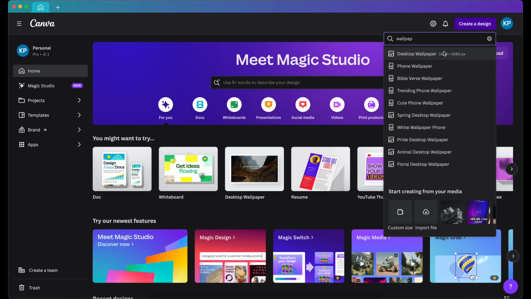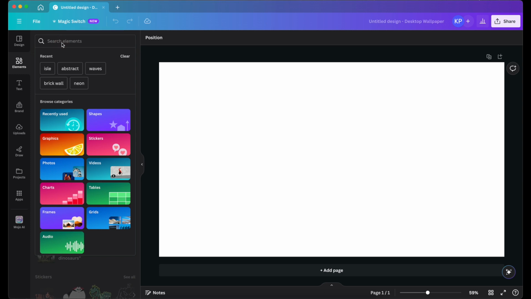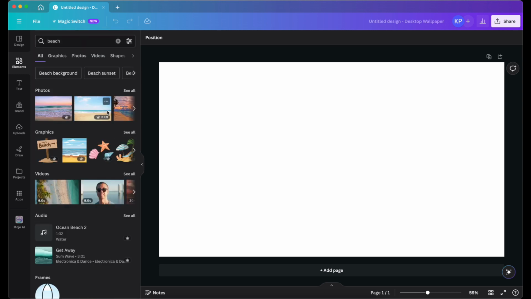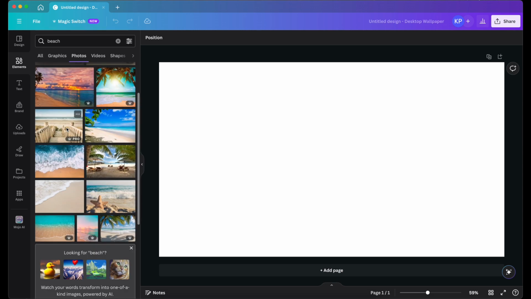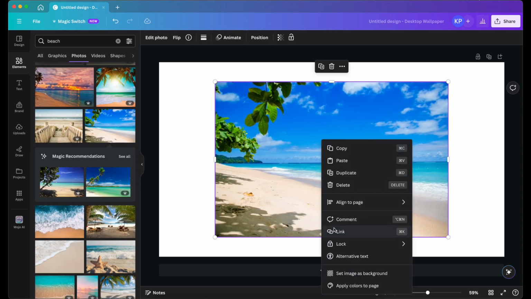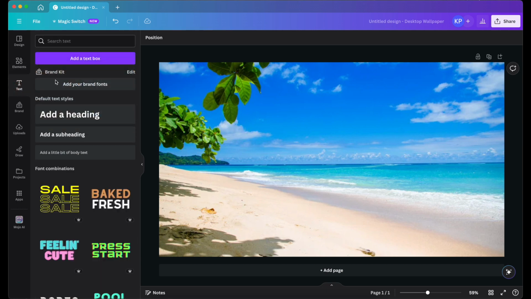wallpaper. You can create any other kind of design, and we are going to need, let's see, maybe a picture with a beach. We are going to search for that. Photos, this one, it's good. Right click on it and then set the image as a background. Okay, now we are going to add our text.